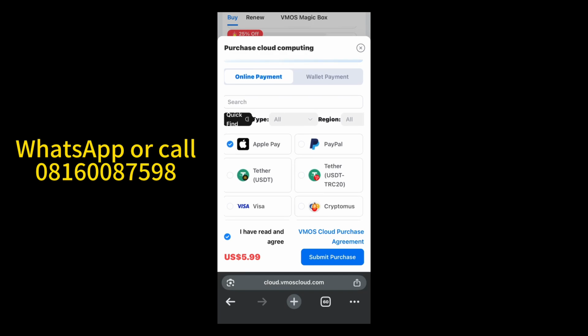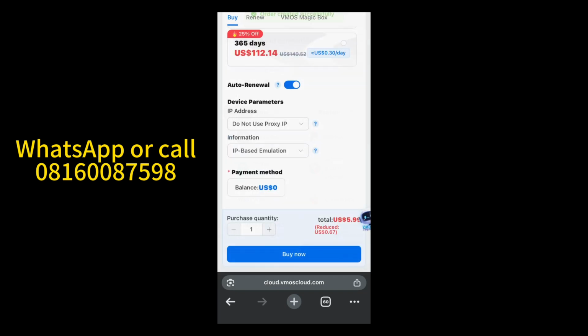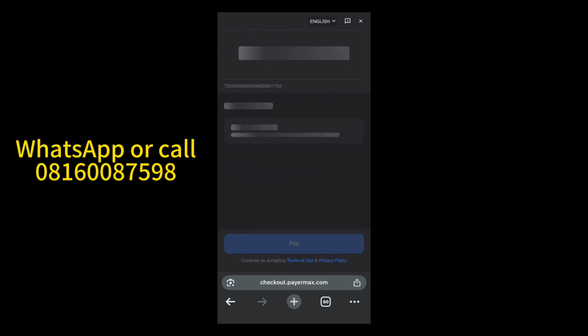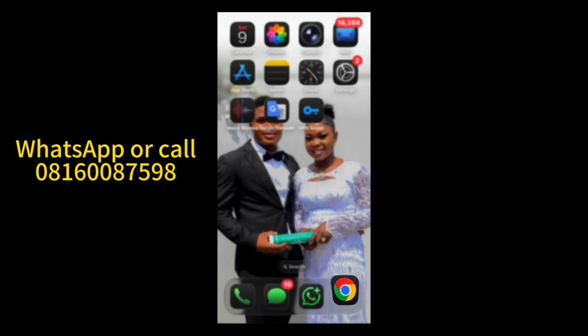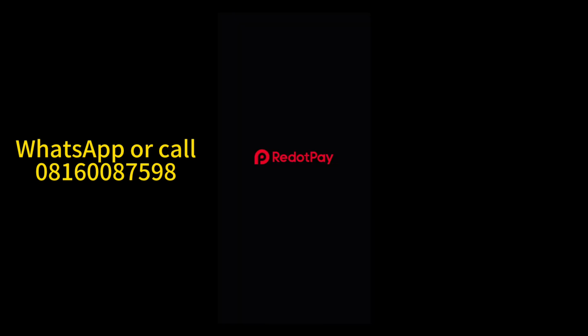So I'm just going to click on submit purchase here, and once I click on submit purchase, you can see that the order has been created successfully, and this is my order ID here. So what I'm going to do now is to proceed in making this purchase with my Apple Pay. So I'm just going to tap. If I tap pay here now, what I have on my Apple Pay balance is not up to $3. I use my Red Dot Pay card to pay. It's very easy to pay with Red Dot card.